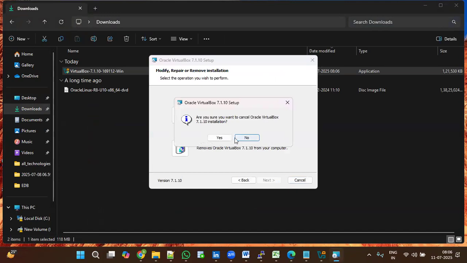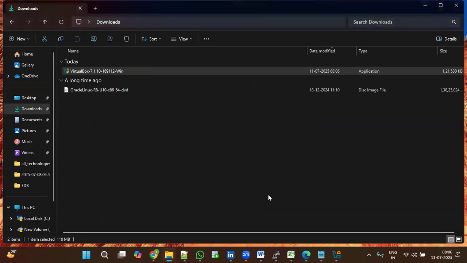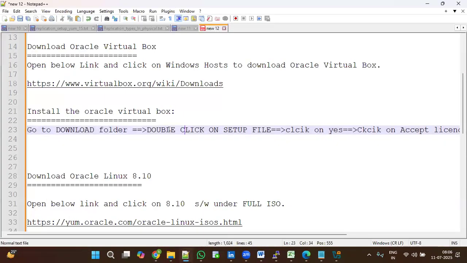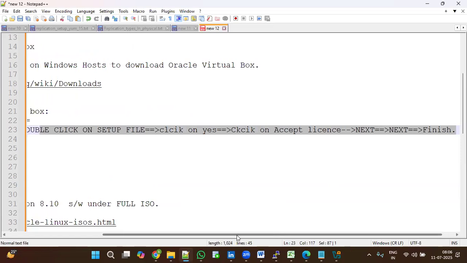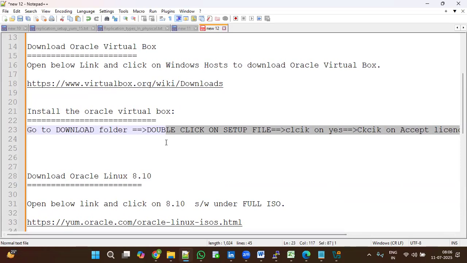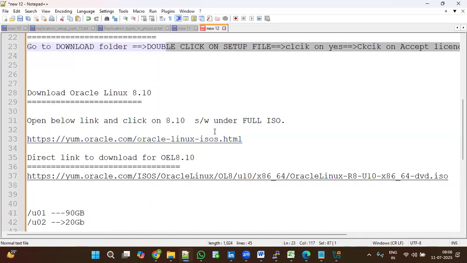In your case, if it's not yet installed, double click on the setup file, click on yes, accept the license, click on next and finish. That's how we install Oracle VirtualBox. Next, once the Oracle VirtualBox application is installed, we need to create a virtual machine. How do we create a virtual machine?